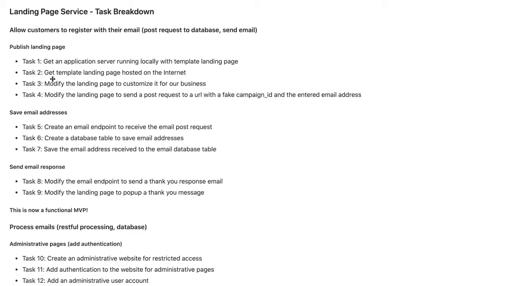And then we're going to go ahead and get a template from Bootstrap, free Bootstrap templates, and we're going to go ahead and put that into our server. Make sure it's all running on our system first, and then we're going to go ahead and upload it to the cloud on Google Cloud Platform. So this will be running on the cloud and available over the internet as soon as we get past step 2. Now, once we get to step 3, we're going to go ahead and customize it for our business or the business that we're building for our customer.